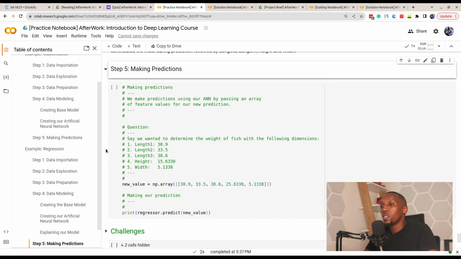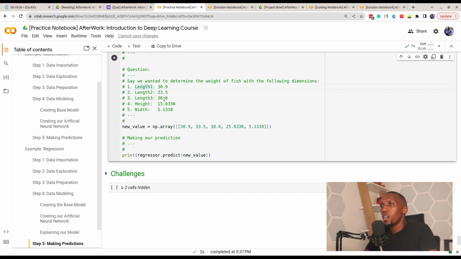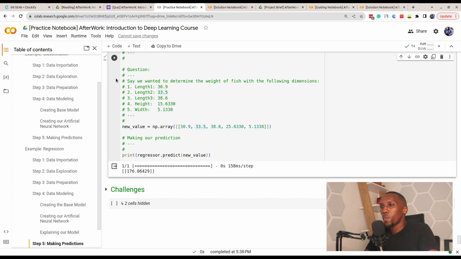Then we make predictions. So you might want to make a prediction. Maybe you wanted to determine the weight of fish with the following dimensions. We represent that in a NumPy array as shown. And then we make our prediction. And we get 176. And generally, that would be it.